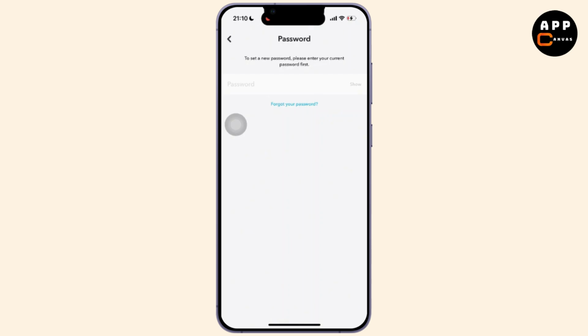So, if you only want to log out of Snapchat on a specific device, then you can simply scroll down and tap on Logout and tap Logout again to confirm.